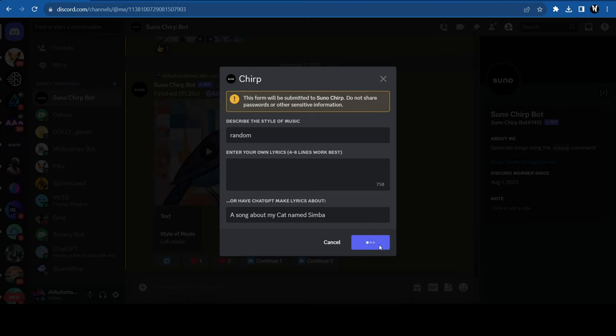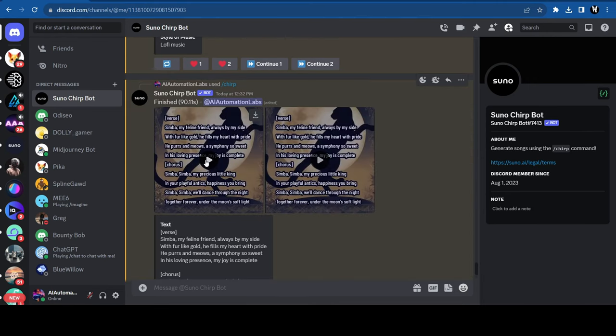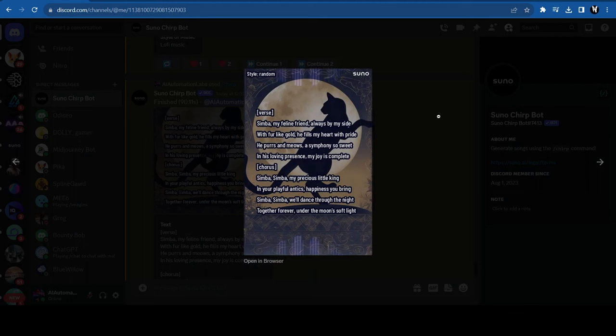Just hit on the Submit button and you can see that it says Generating. That means it has started creating the song for you. After it says Finished, click on the Play button to see how it sounds.